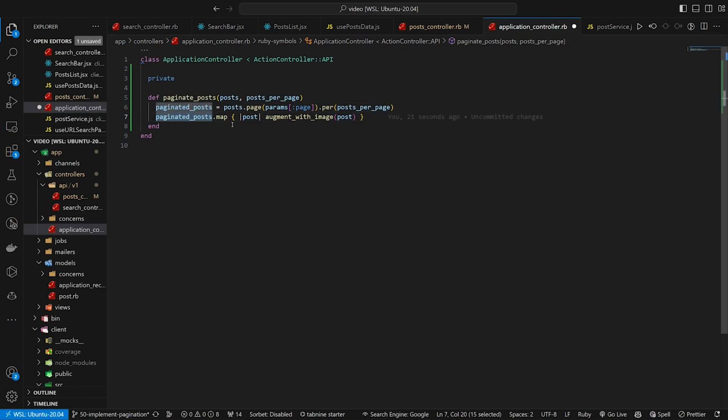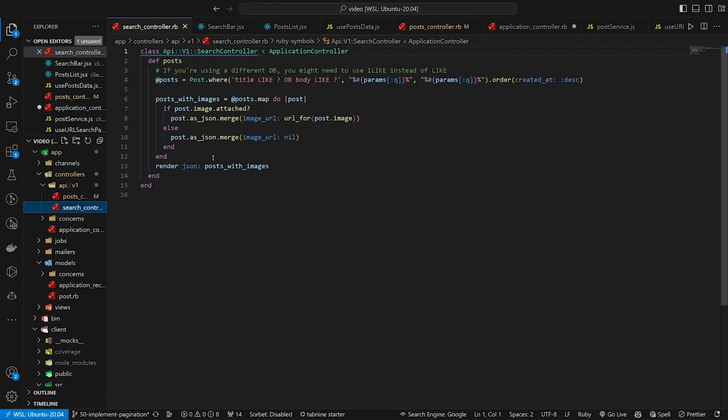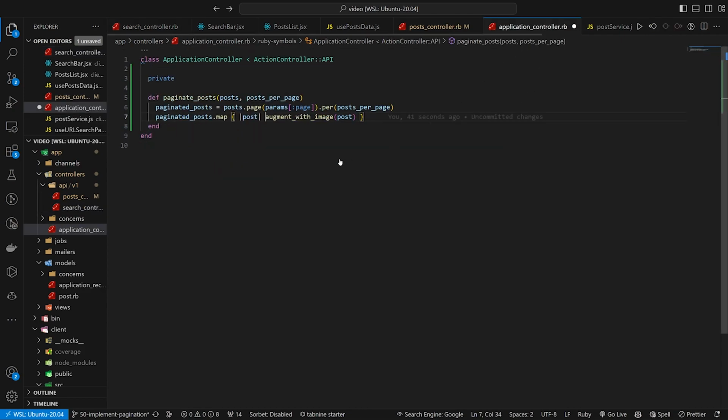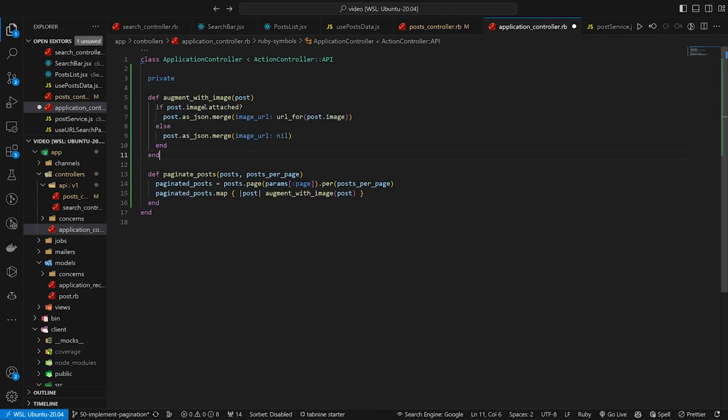We can then do our paginated post.map, where we map this to an augment image call. The augment image is just going to be what we previously had. If we come into our search controller, it's just going to be this logic right here where we do the @post.map, do post. If the image is attached, merge it with the URL, otherwise just merge a nil image URL. We're going to do that same thing here. It's just going to be augment with image for a post, and then it's just going to do that.